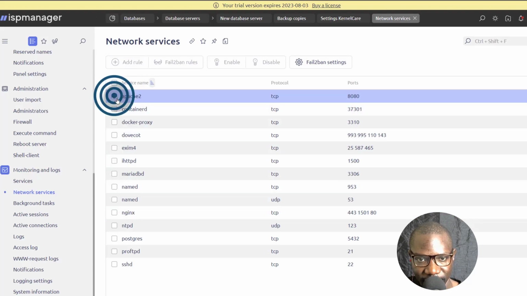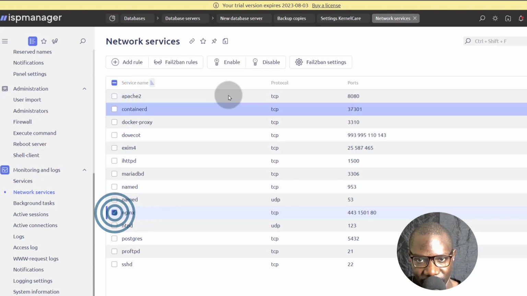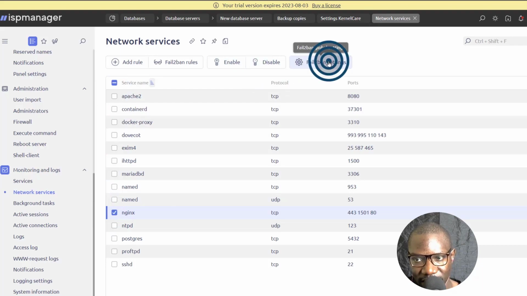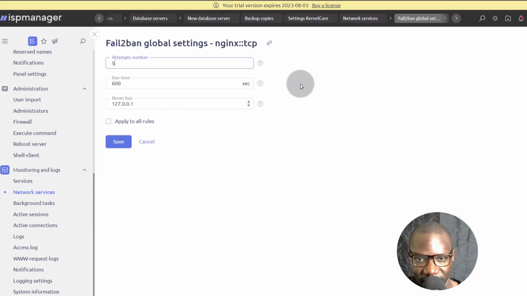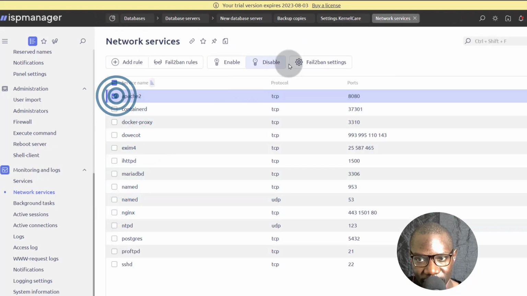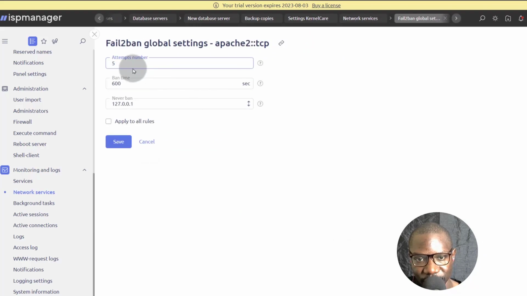You'll just click there on Nginx, and then you can click on enable, or you can look at the current fail2ban settings. The current fail2ban settings, you can click to apply to all rules. You see, you can apply it to all the rules in Nginx, and you can do the same for Apache. Let's come back here in Apache, and we can go to fail2ban settings: attempt, number of times, ban, how long do you want to ban.